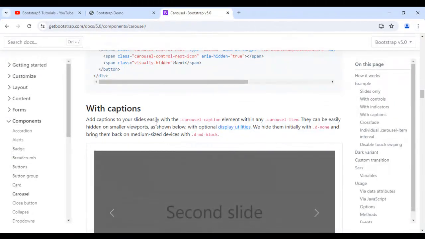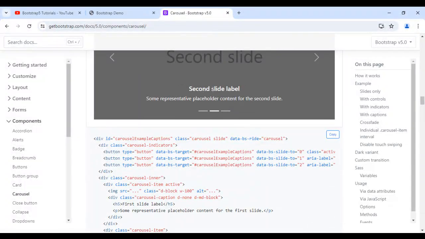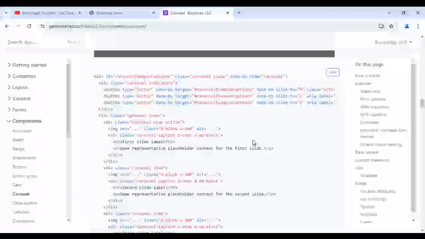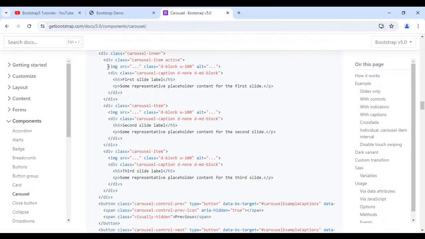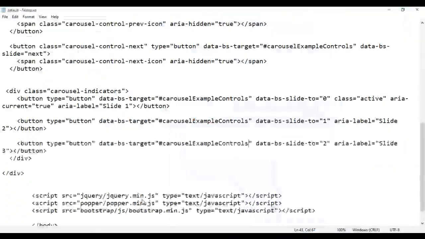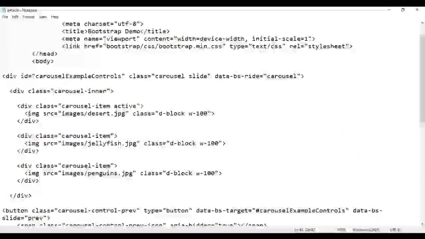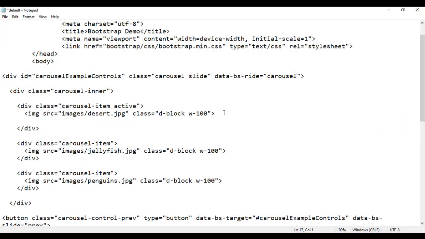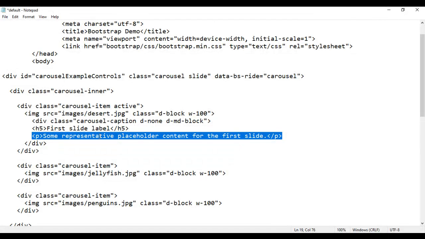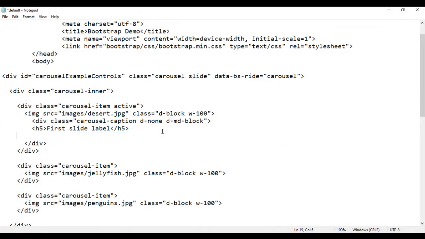Also you can add captions like this. You can add content on each slide. How? With the help of caption. So you can see under every image there is a div with a class of carousel caption. Simply copy that and paste it under every image. So under this image I paste it, and I don't want the paragraph to display. I only want to display the image name. So the H5 heading tag I keep, the paragraph I delete, guys.